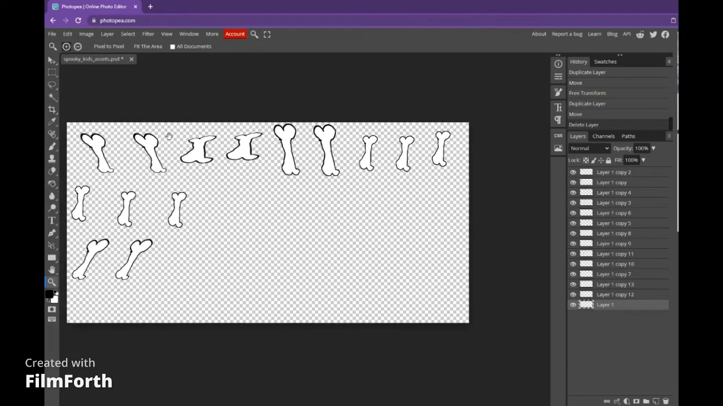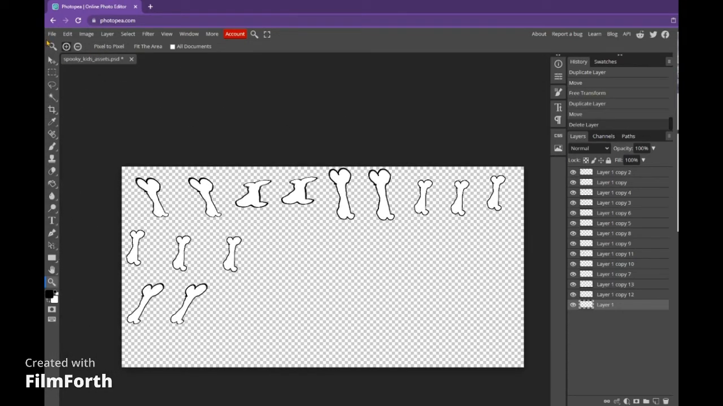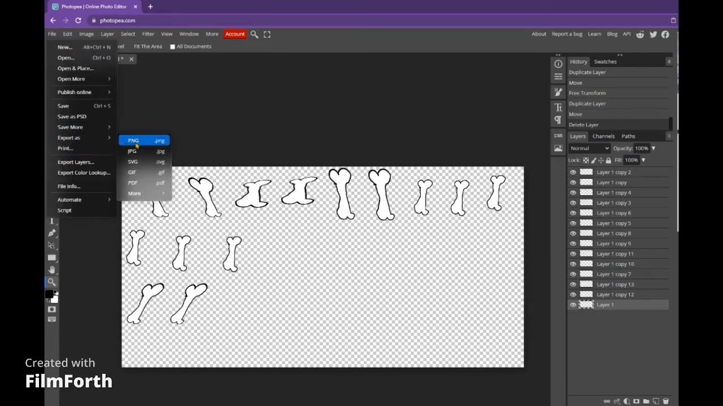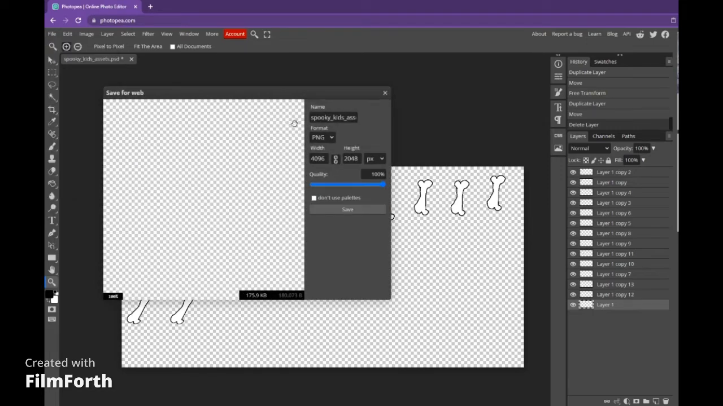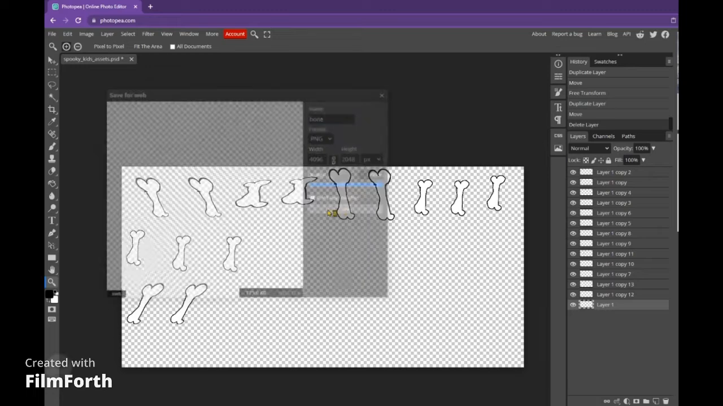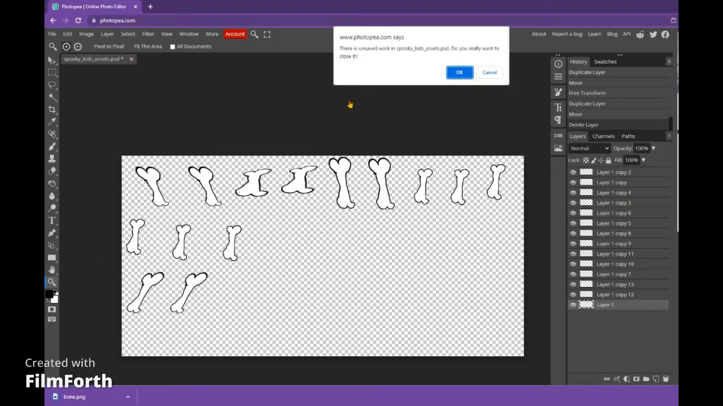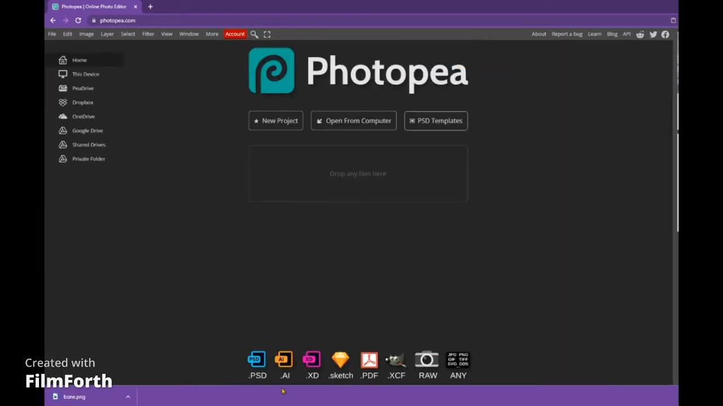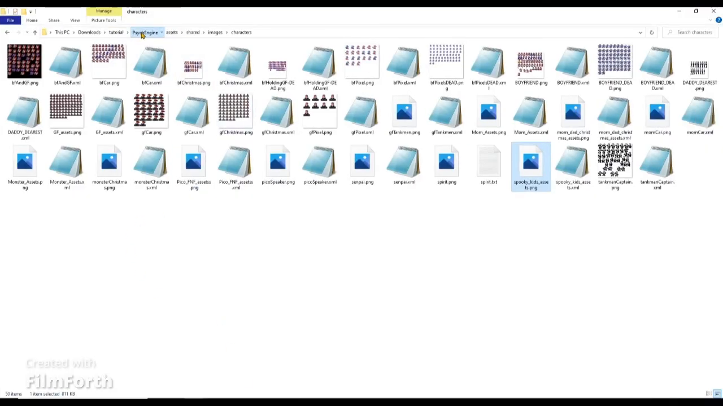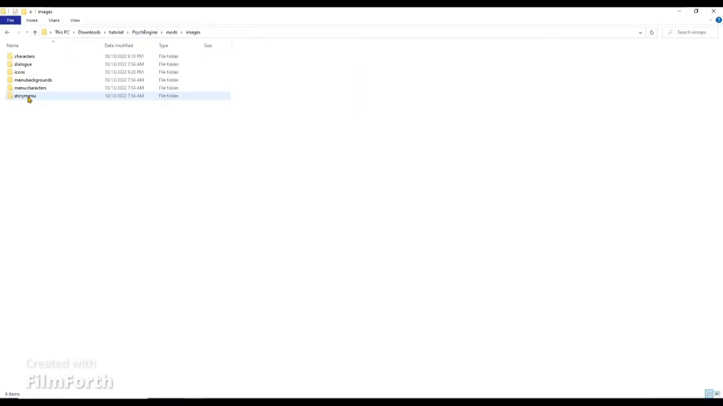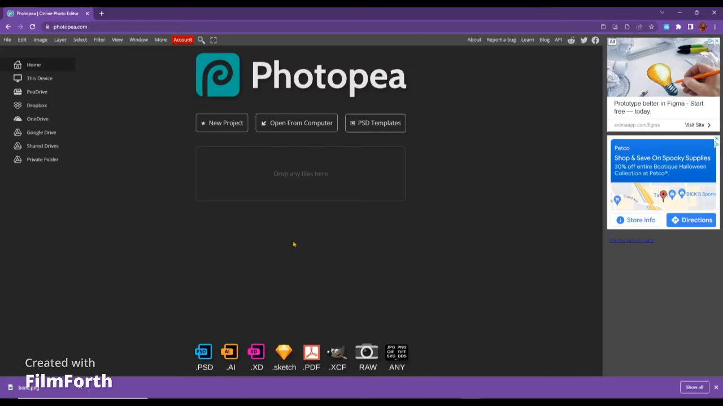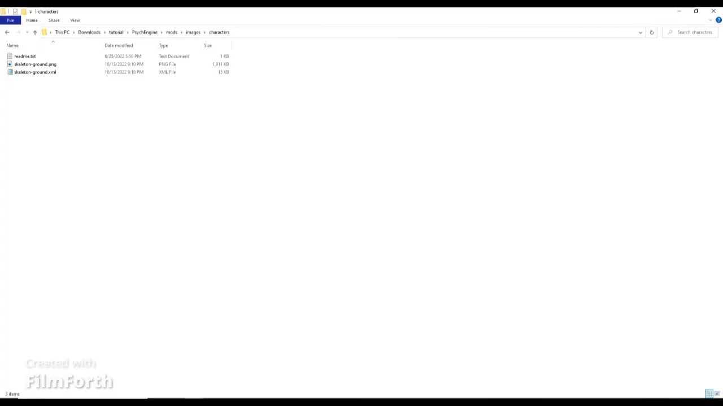But for me, this is going to be a different character, like the bone. So I press file, export as, PNG, and I name it whatever I want, which is going to be bone. So now I go down here, mods, images, characters. And we bring the bone file right there.